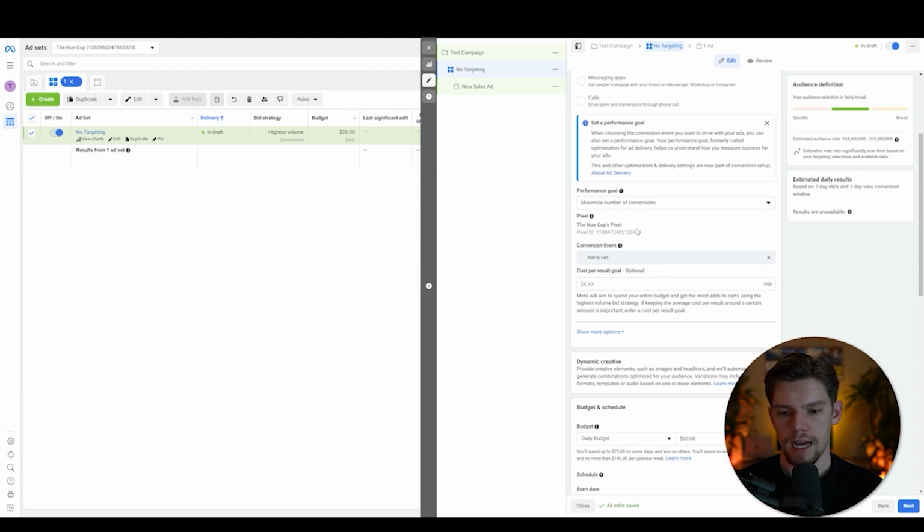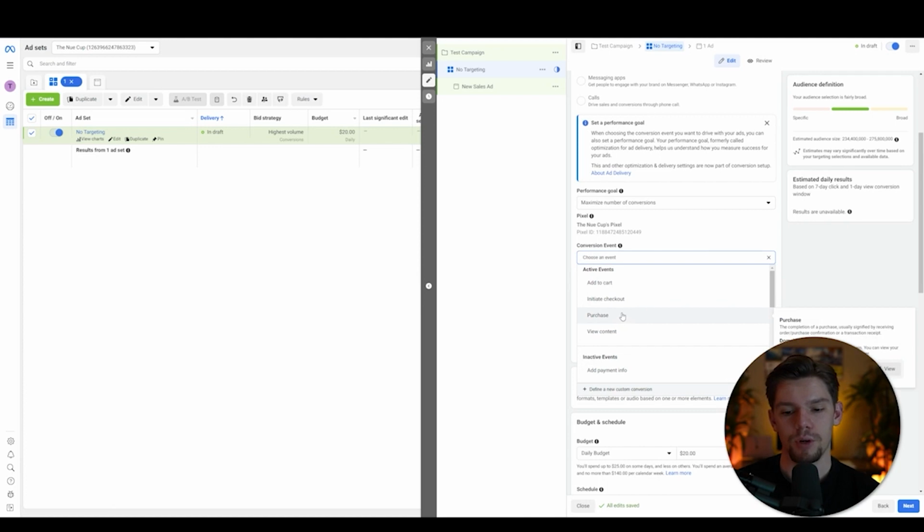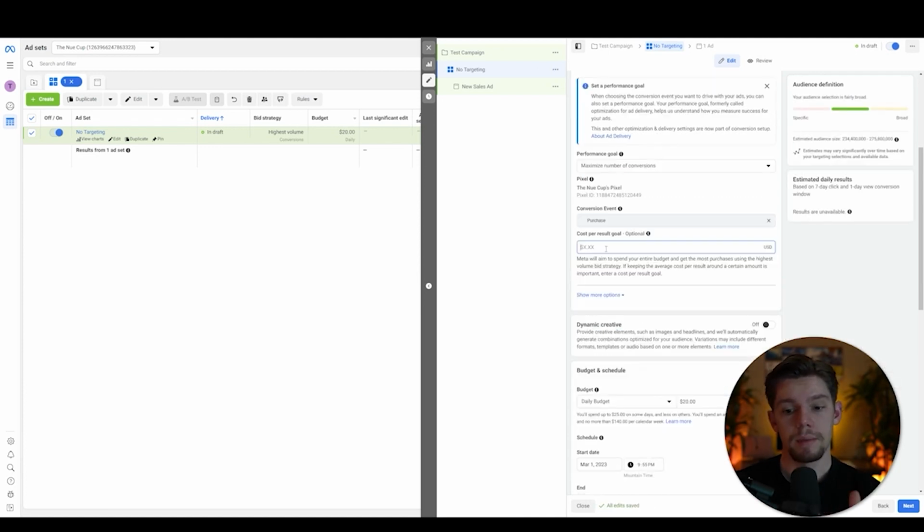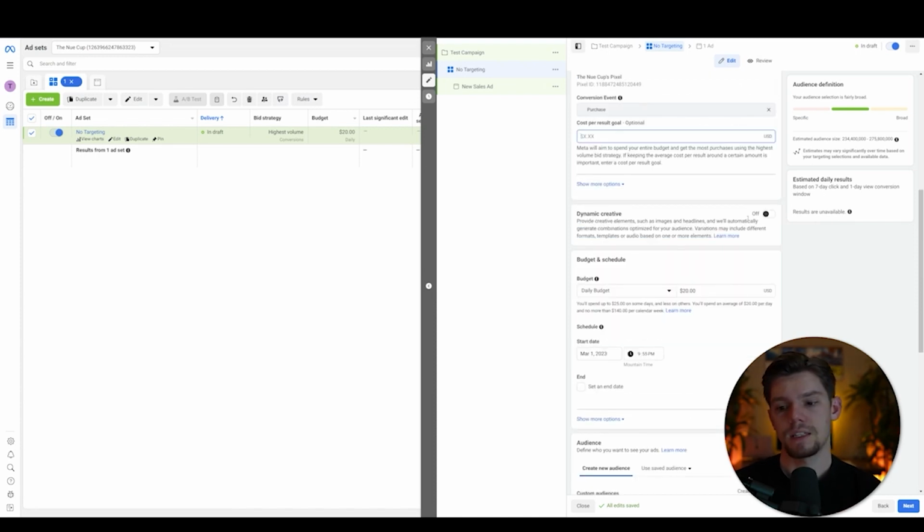Pixel, you want to make sure that that is in, your ID's up there, and hopefully we've already checked that our pixel is up and running, because that is very key. Then we want to go to conversion event, and it's at add to cart. We're not going to focus on add to carts. We want purchases. So make sure that is in there. Cost per goal is optional. It might be worth testing later down the line, but we're not going to do that now. Dynamic creative is an option where you can let Facebook try different creatives. You can give it different variations and it's going to choose what it likes, but we're kind of already doing that, so we don't need this element on.